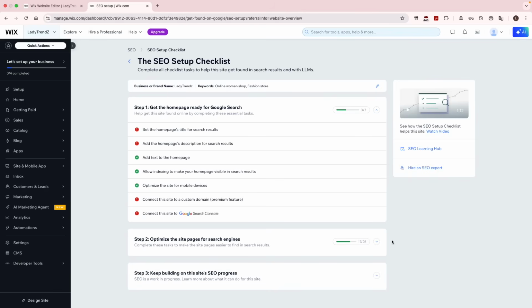The checklist is divided into 3 main steps. The first is get the home page ready for Google search. The second one is optimize the site pages for search engines. The third is keep building on this site's SEO progress. Let's begin with the first step.